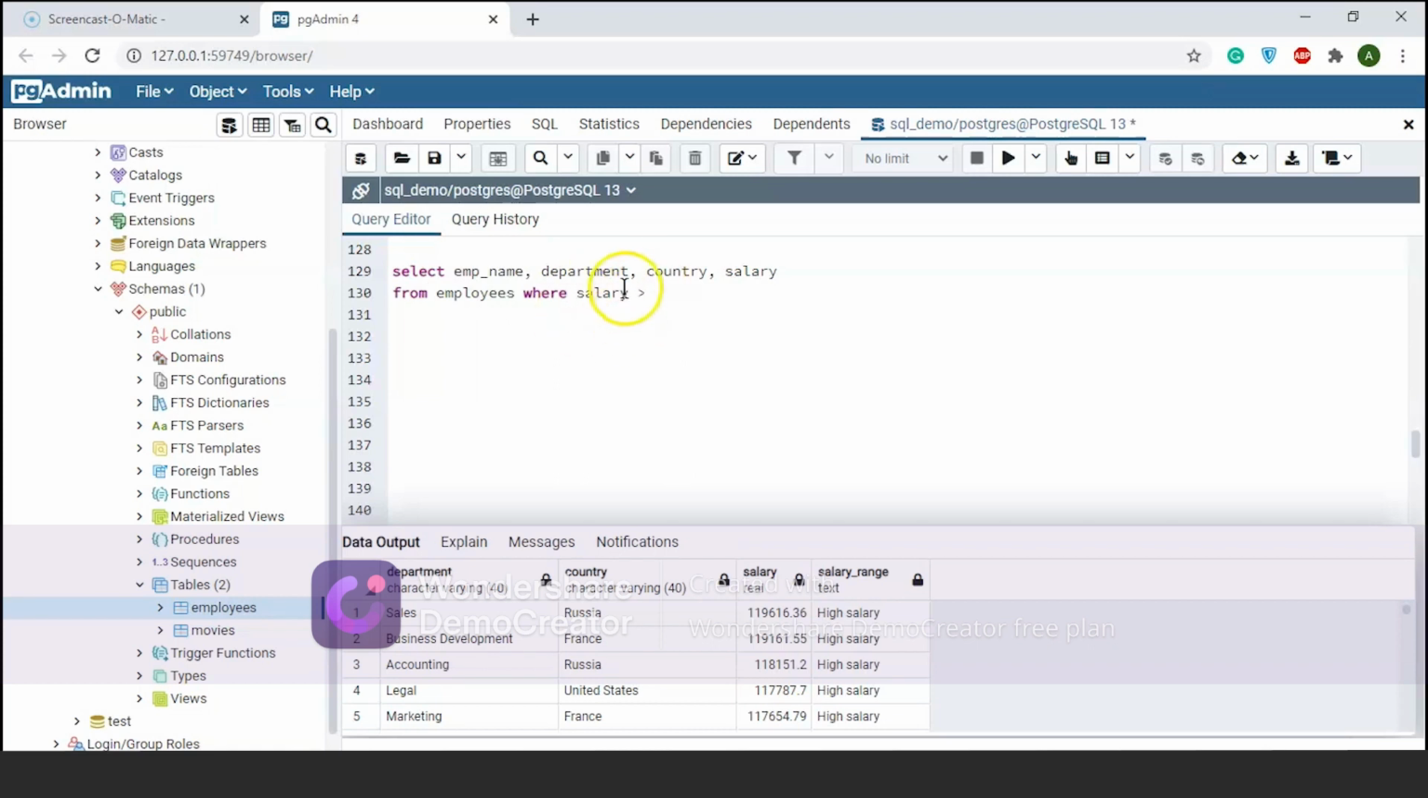So after this where salary greater than, I am going to use brackets and write my subquery, that is select average salary from employees. Now let me break it down for you. First we are going to select the average salary from the employees. So this particular SQL statement will find the average salary from the table.